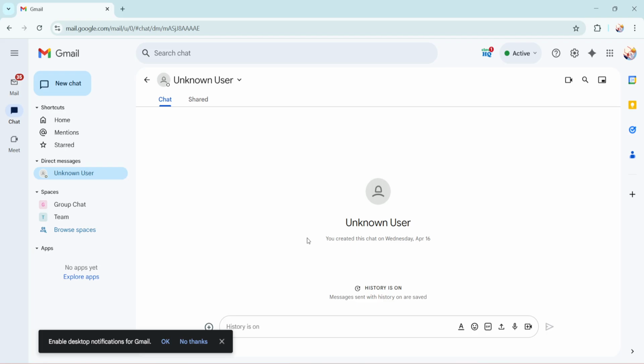And there you have it, a seamless integration of Google Chat within your Gmail, making it easier to stay in touch with colleagues, friends, or family. By following these steps, you can enhance how you use Gmail, combining email and chat functionalities in one streamlined platform.